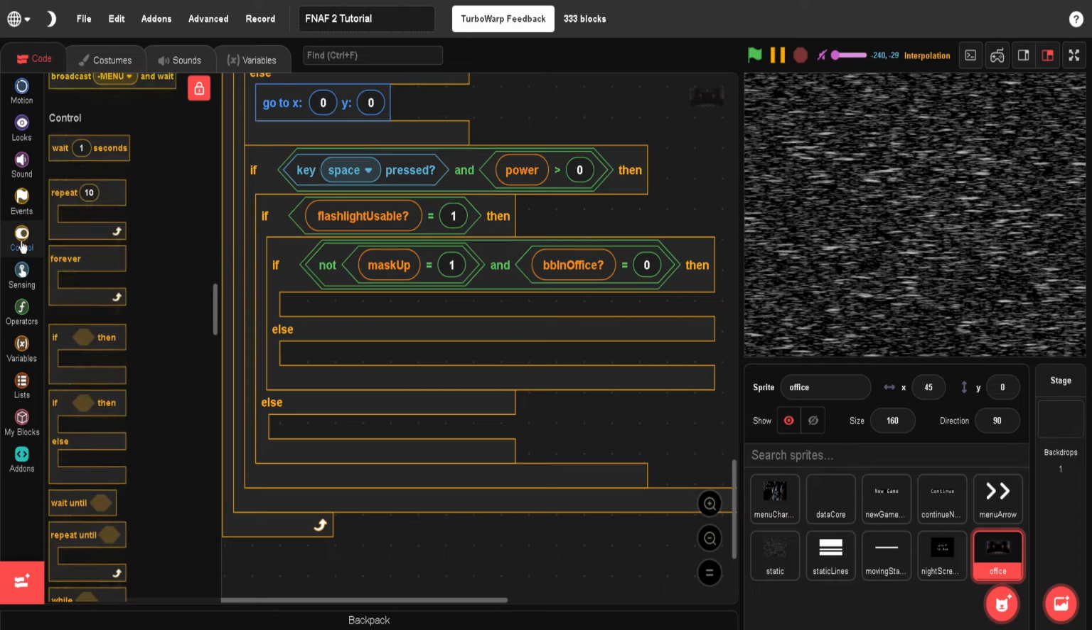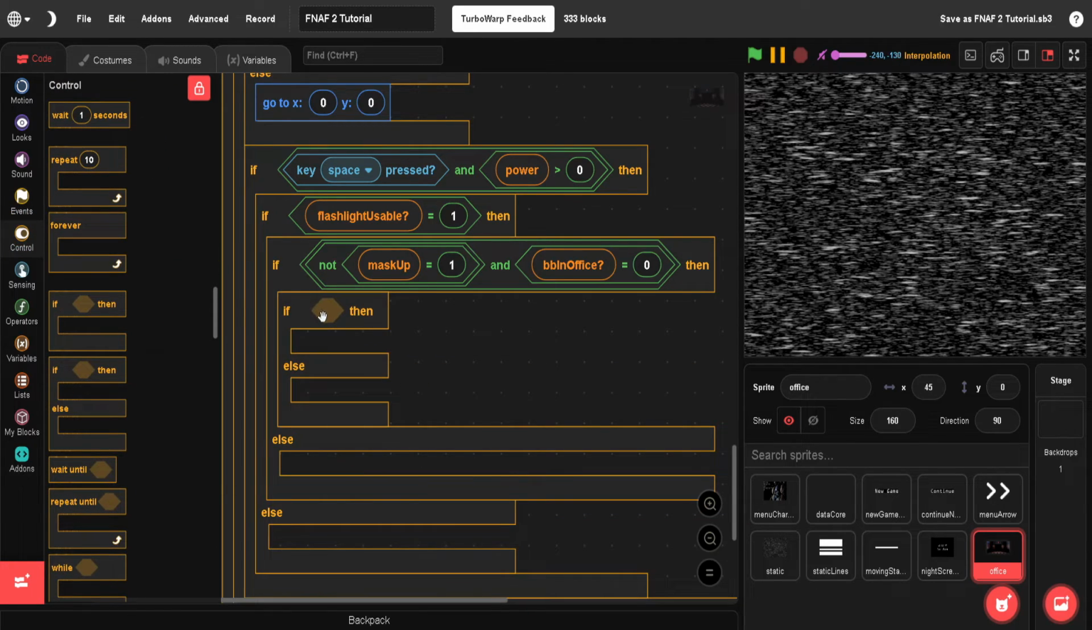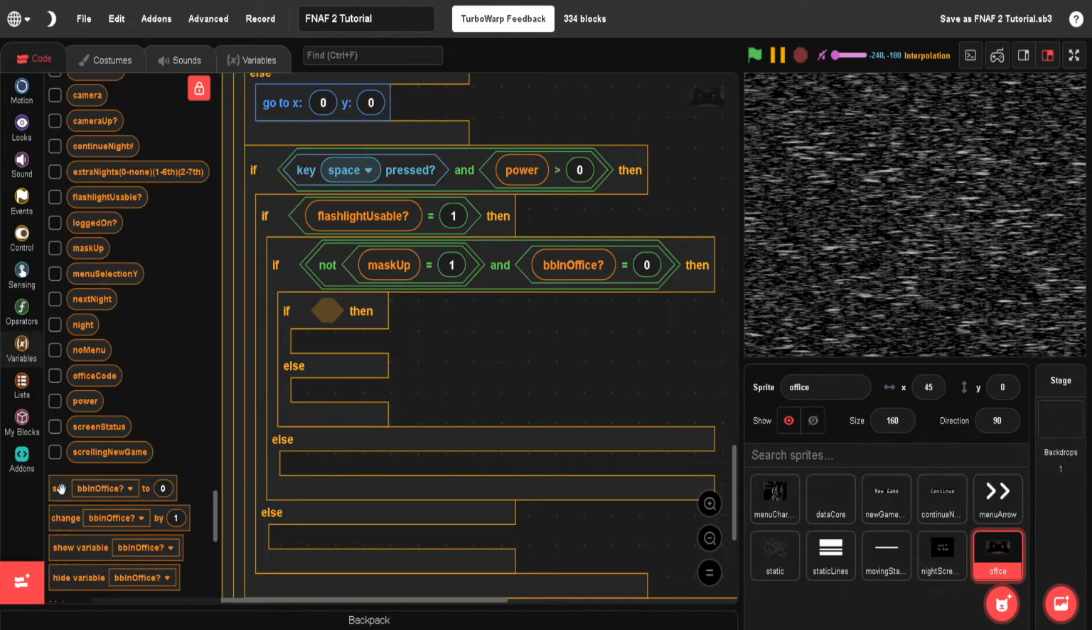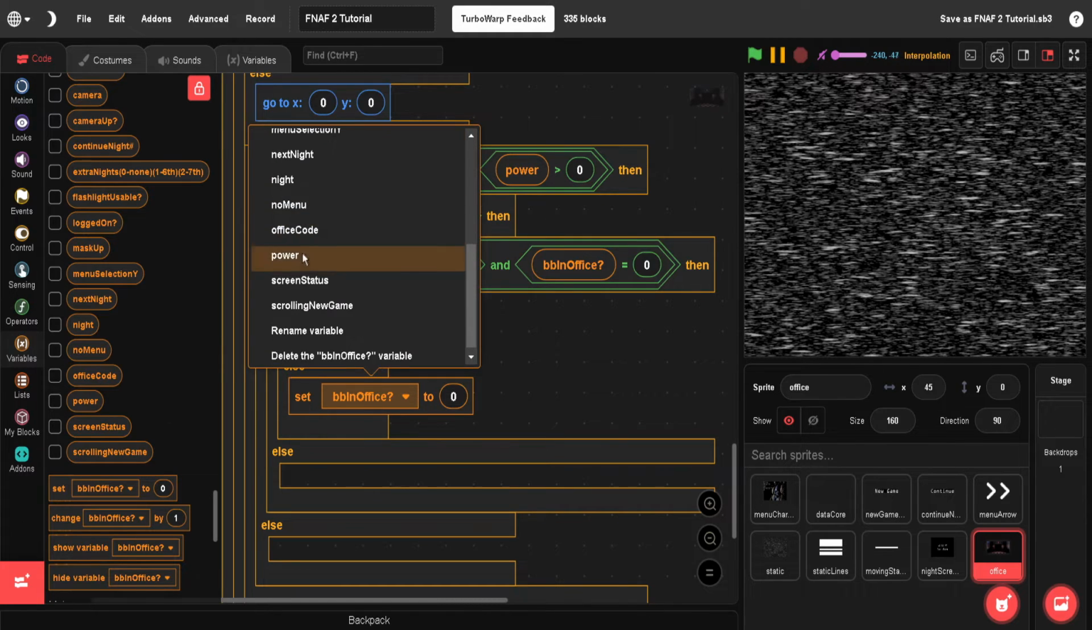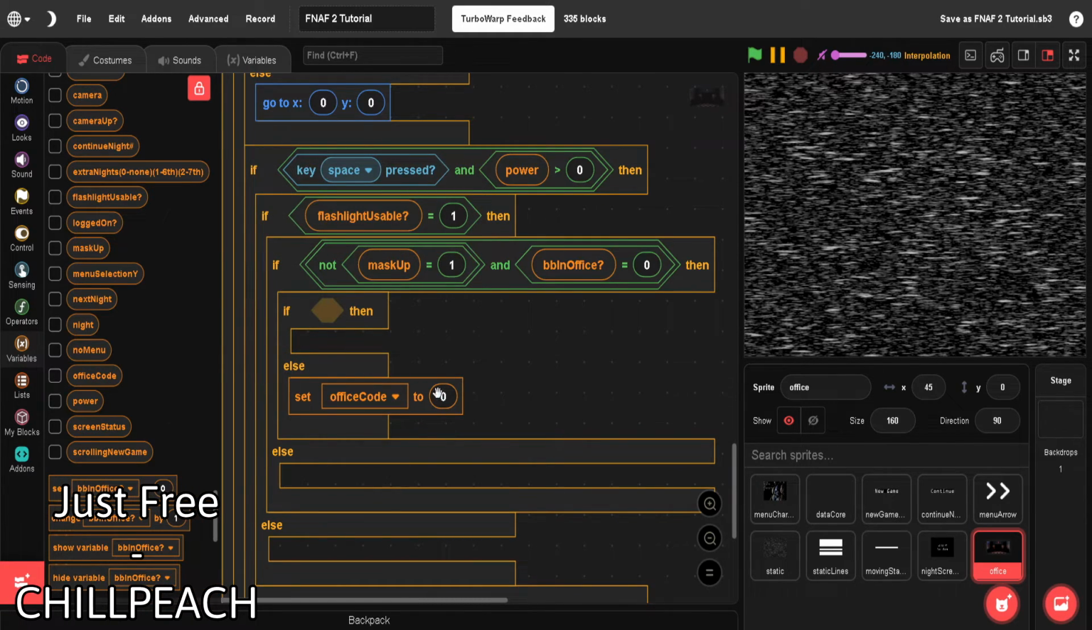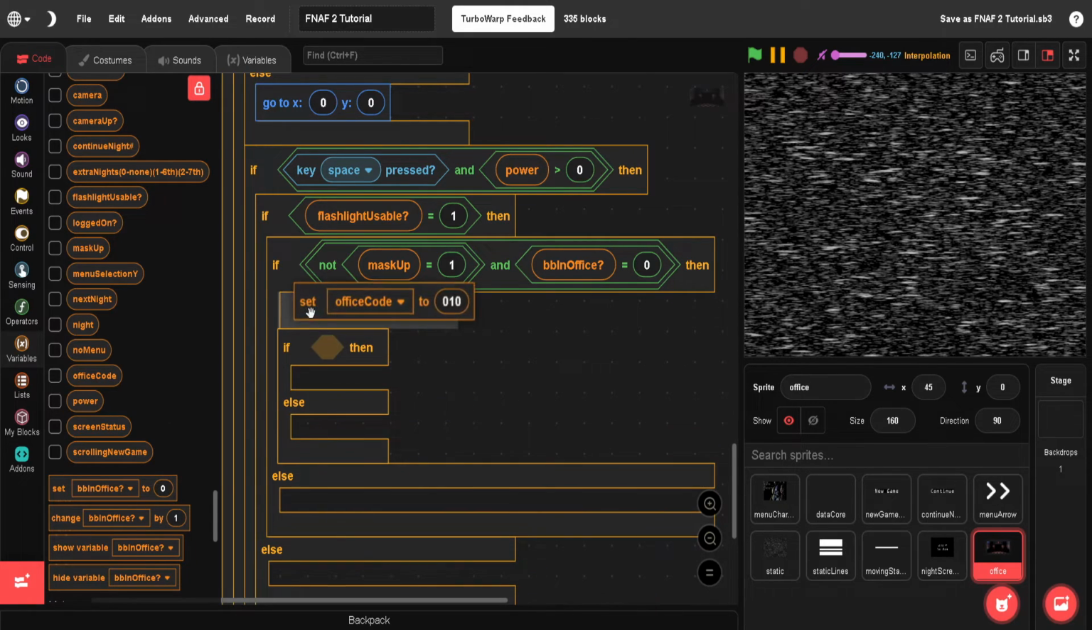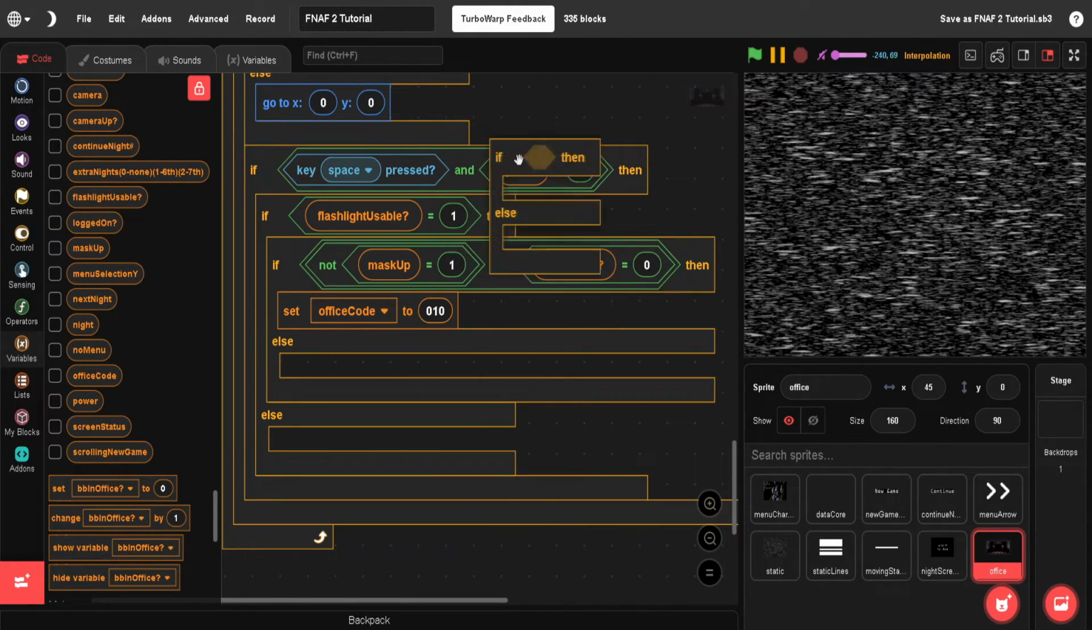So we're going to put one more if else statement in here, and there's going to be a whole bunch of stuff in here as we keep going, but the thing you'll want to keep track of is that this final else statement, the one at the way bottom, should set office code to 0, 1, 0. Okay, so right now just put it in like that, and we'll deal with this if else later. Just put that in there like that.